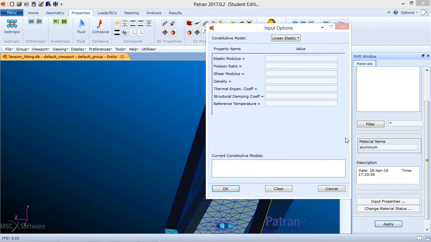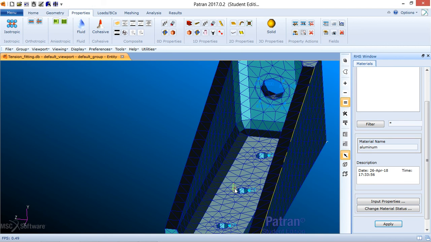And we're going to have an elastic modulus of 10E6, and a Poisson ratio of 0.3. Then we click OK and we click apply. Then we have already created our aluminum material. Then we create the next step.